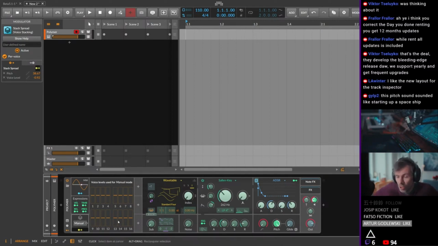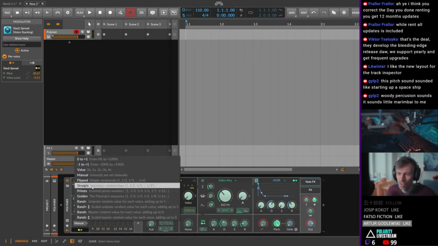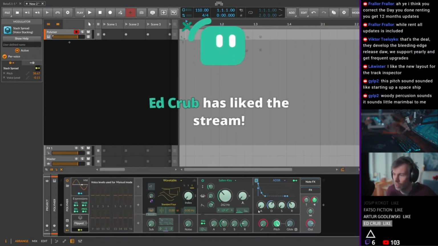Oh shit! This is actually a possibility to create an additive synthesizer, right? You can use a sine partial for each voice, and then you can define each partial, the frequency, the loudness, and every other parameter of each partial you can define. Yeah, nice. Straight, flipped, simple reciprocals. I have no idea.